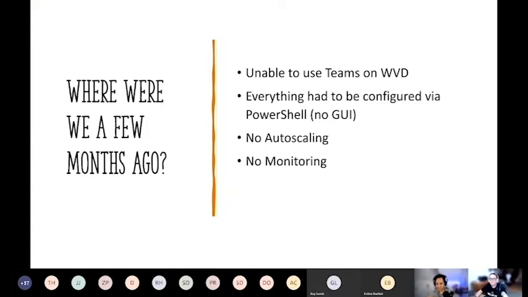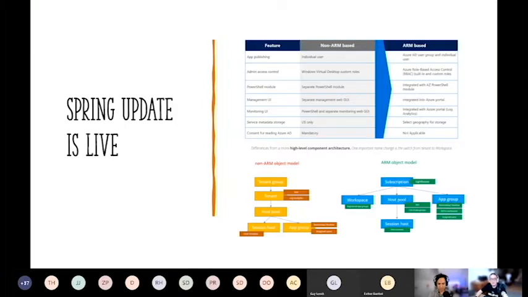We had to do everything via PowerShell, which for some people is a good thing, for other people it's a bad thing. For me, it's a bit of both, because it kind of forced people to use PowerShell, but a lot of people struggled with it, especially if they'd just been used to clicking around. Also, there was no auto scaling. There were solutions out there to do the auto scaling, but nothing built in and proven and working. Monitoring as well was lacking, but again, it's in this spring update. Another big thing as well is the ARM based.